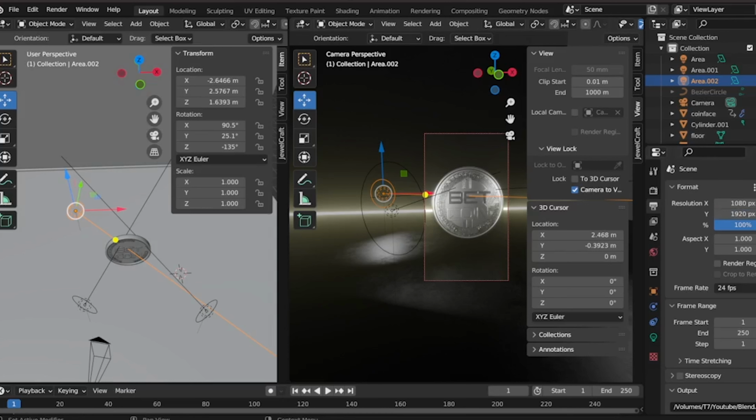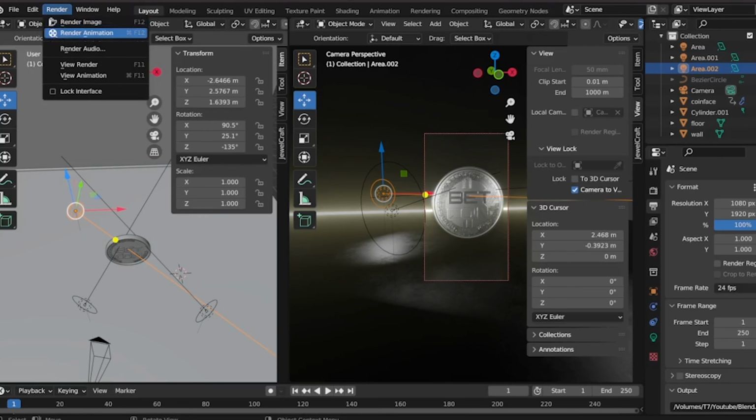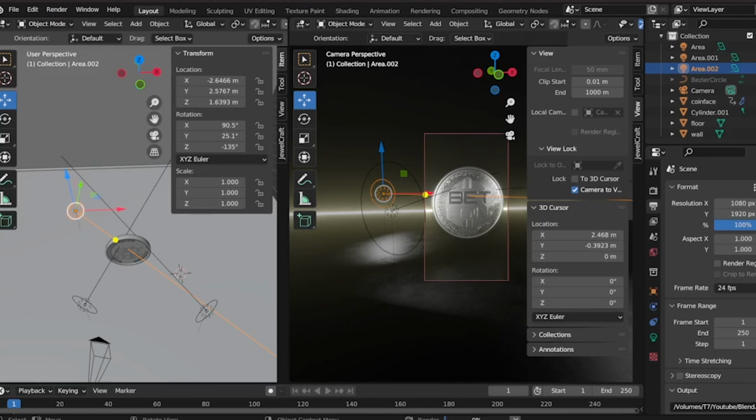All right, so set that. You're good to go. We made this very clean, but if you had extra objects in here, you want to get rid of them before you render. And then Render Animation. You're good to go. Be very patient. It'll take a bit, but it depends on your computer.